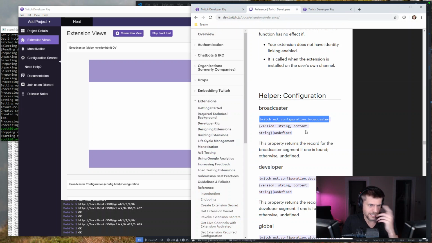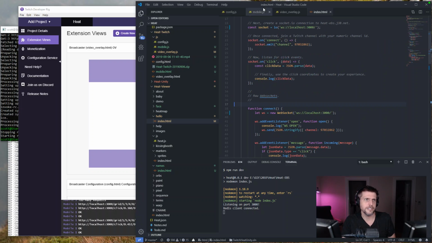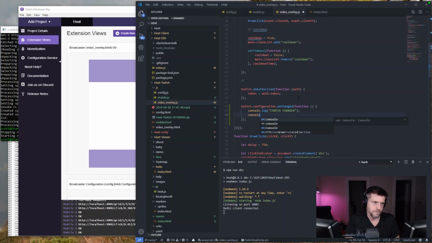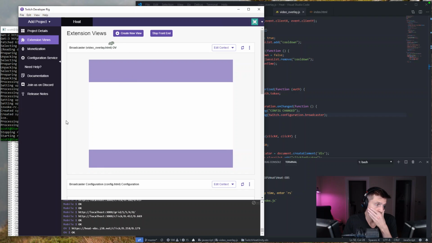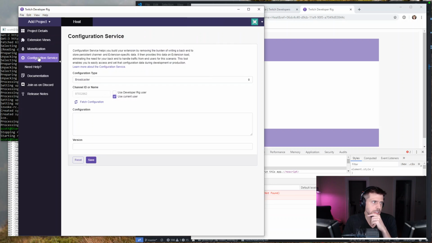Okay, so I think the data we want is stored in here. This kind of sucks. Why would you call it unchanged when you don't really send it unchanged? Why would you do that to me? Probably what? Undefined. Cool. But it's not undefined.